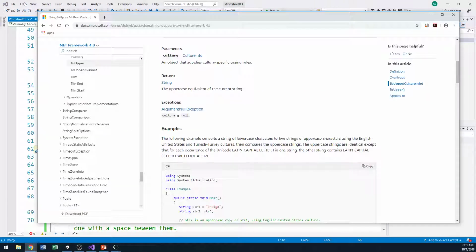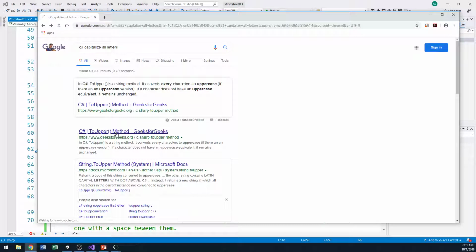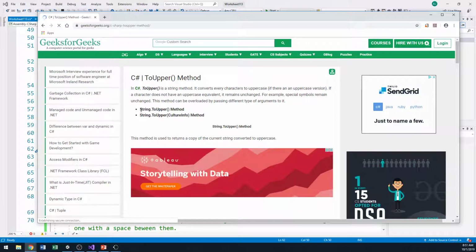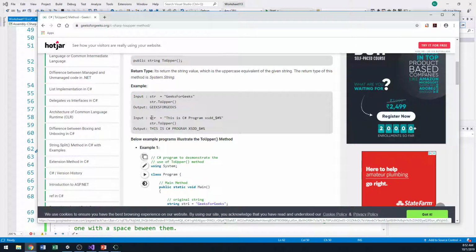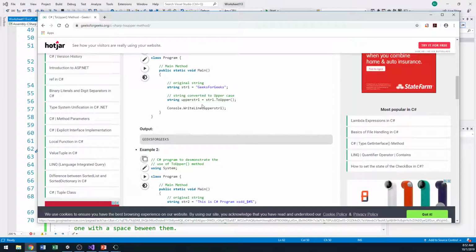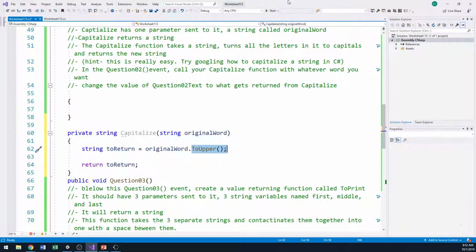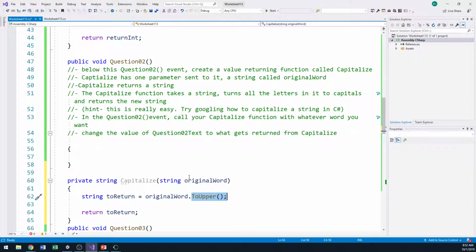If you don't quite like this website, like I said, this one's probably pretty good. String toUpper gives some examples like input string this, then it does that variable string .toUpper and it capitalizes it. So there's a lot of resources for looking things up. They're usually pretty straightforward on how to use stuff like this. So that's it for our capitalize value returning function.